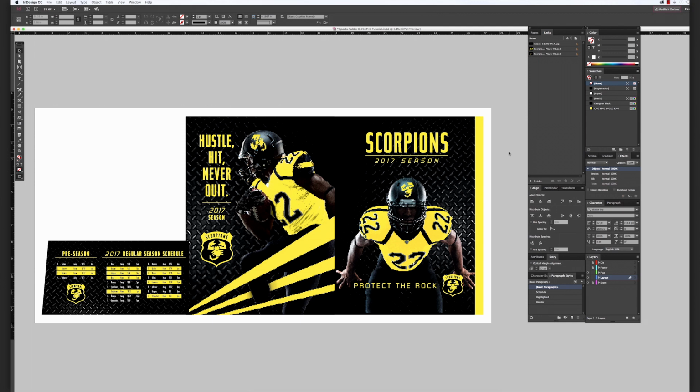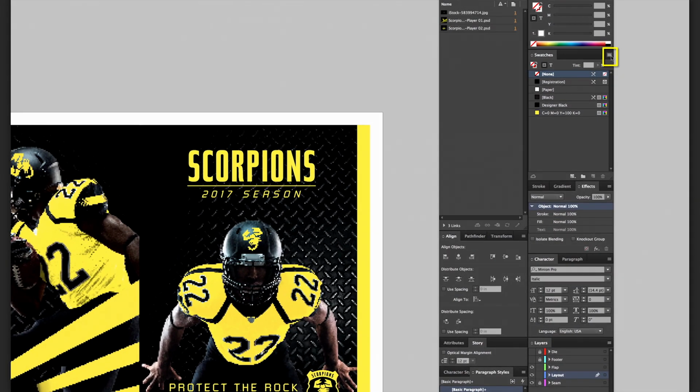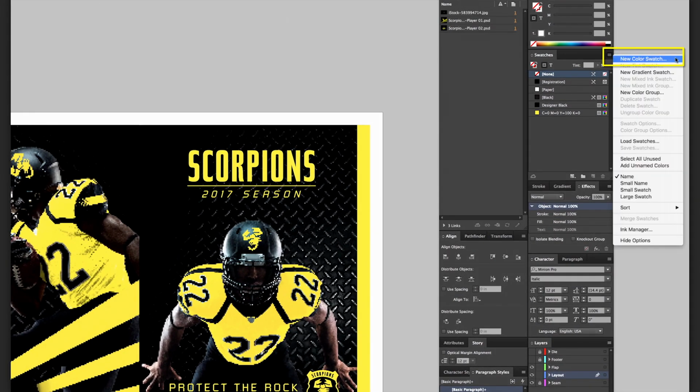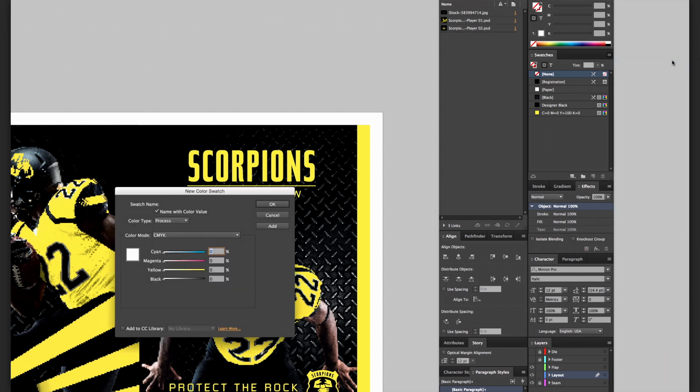Now before we can replace the yellow with neon yellow, we'll need to create a new swatch. Go to the swatch palette in the top right corner and select New Color Swatch. Color type should be Spot. Color mode CMYK. And we're going to make this color 100% yellow to maintain the consistency of our layout.